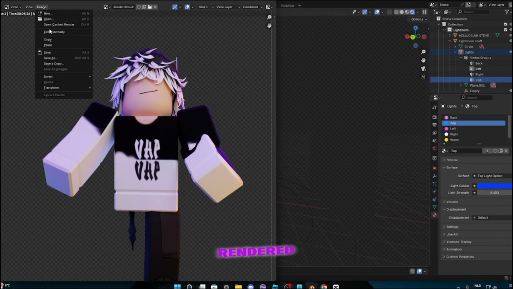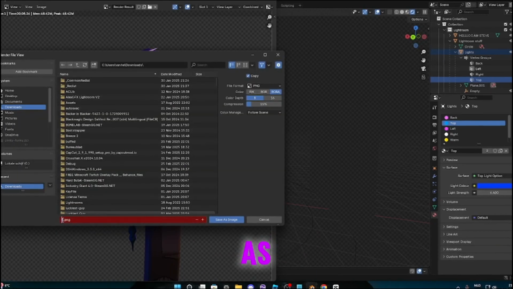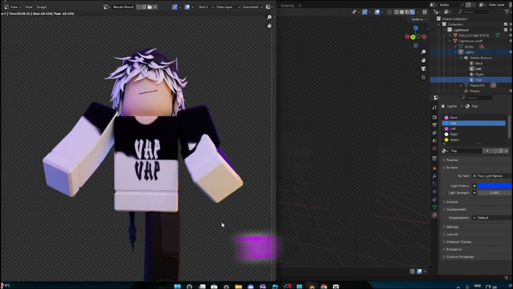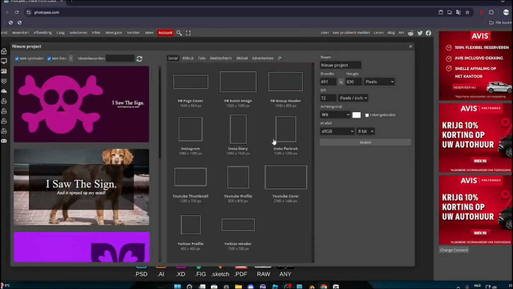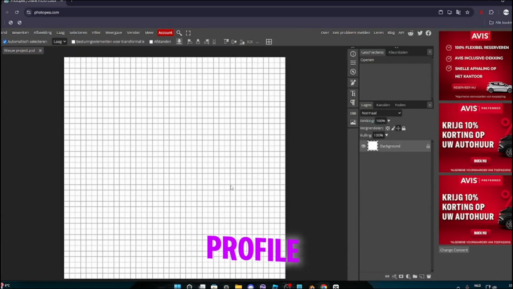Now it rendered image, save as. I'll save it as this very short thing. And then we go to Chrome. Then we're here in Photopea. I tried to translate it, but I didn't because I'm a sucker. Then we press New Project. Then we do YouTube profile.